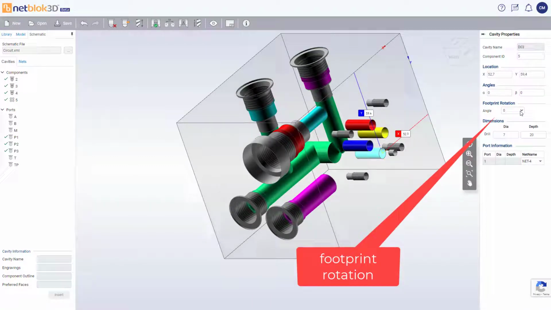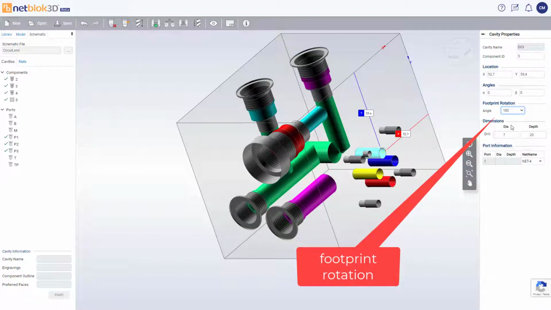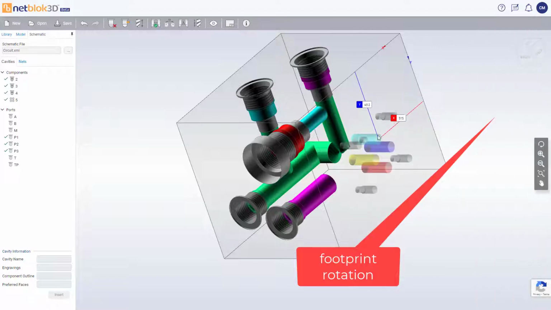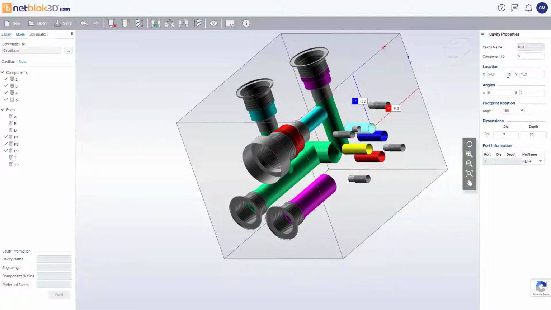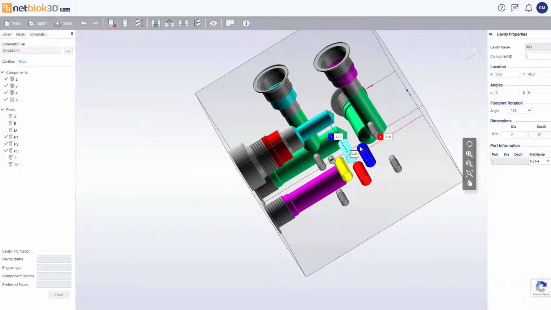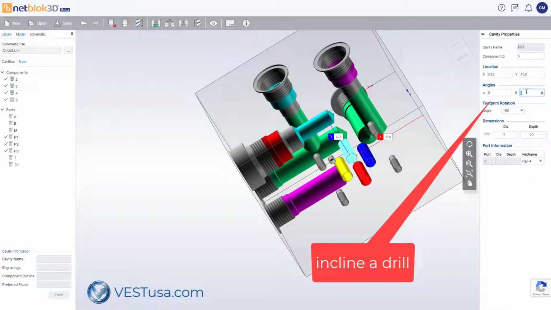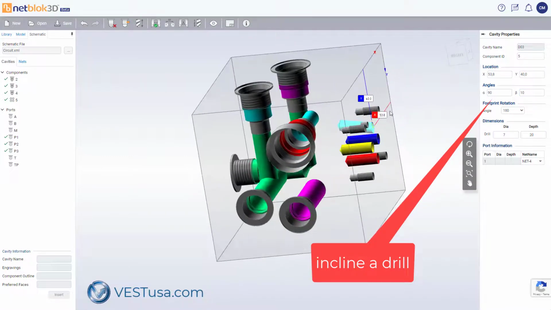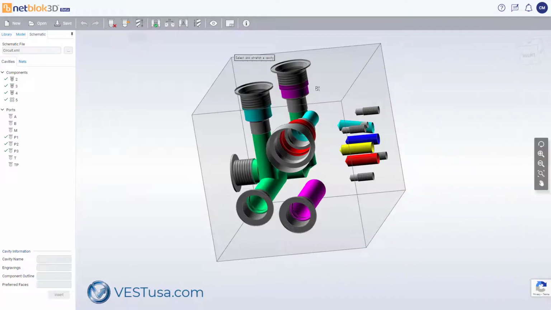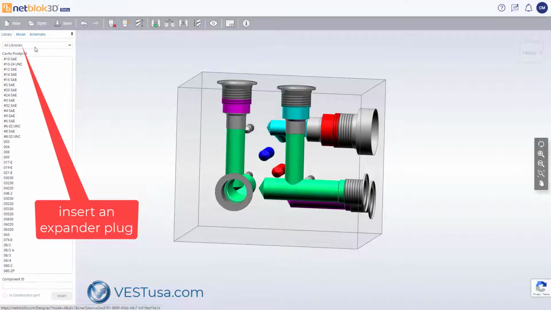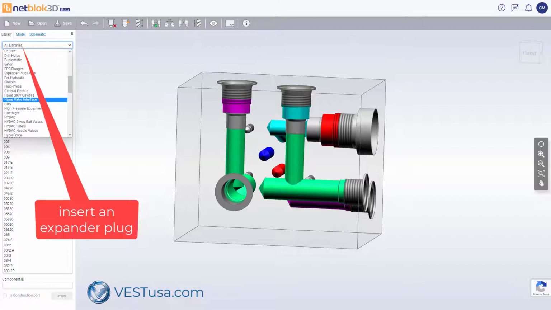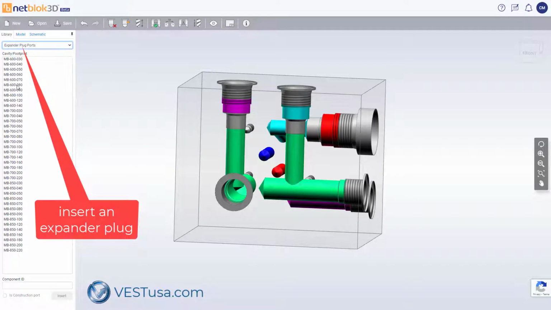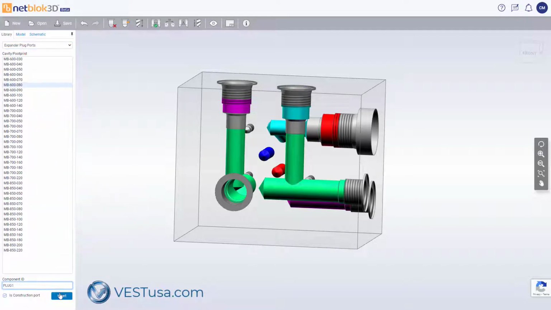NetBlok supports cartridge cavities and footprint, and it's very easy to create inclined drills. NetBlok library includes cavities for several manufacturers, as well as flanges, external ports, and plugs.